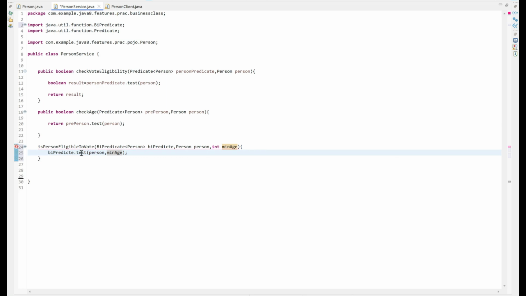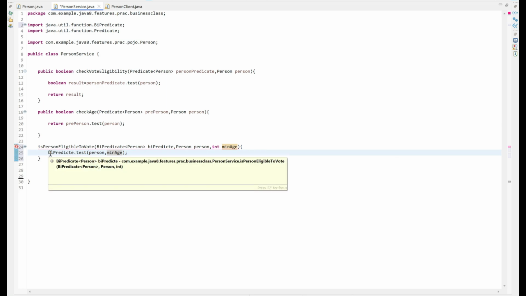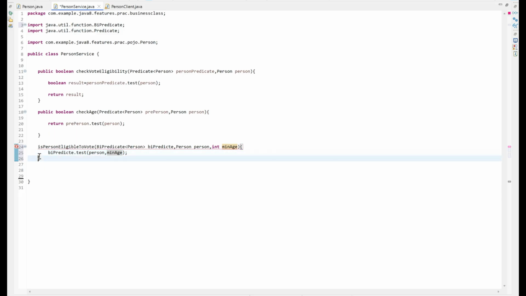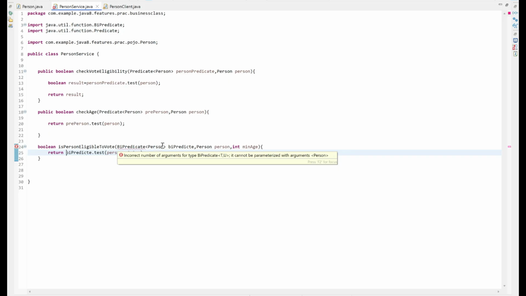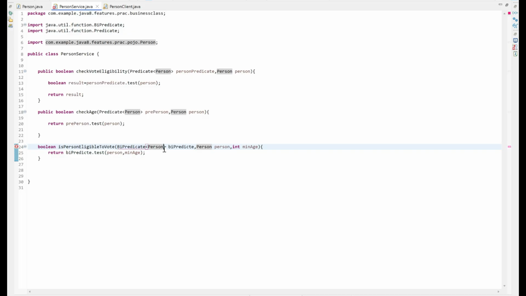This BiPredicate test method also returns the Boolean value. Let me return the Boolean directly. Let's import the BiPredicate again. Here the BiPredicate will take two arguments, right? I have given only one argument, that is the person. I have to give the min age as well, so I'll say Integer. These are the two arguments. Min age is of int type, and Person is an object type, so that we have given directly. Now there is no issue.